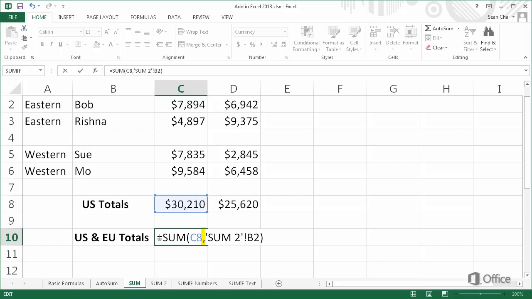In creating the formula, all you have to do is select a cell on a different worksheet, but I thought I'd go through what it looks like in a formula. It starts with an apostrophe, the name of the worksheet, another apostrophe, an exclamation point, and then the cell reference on the other worksheet.